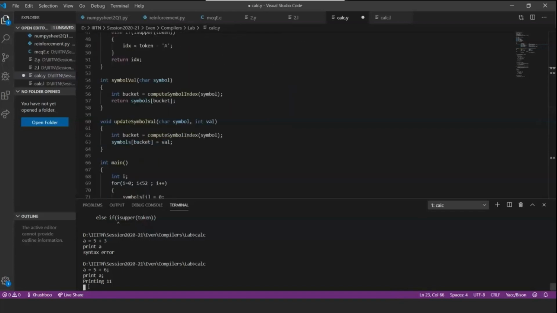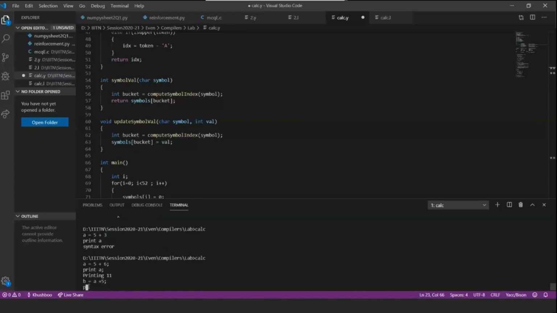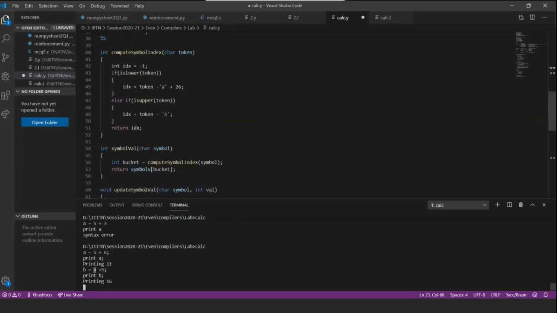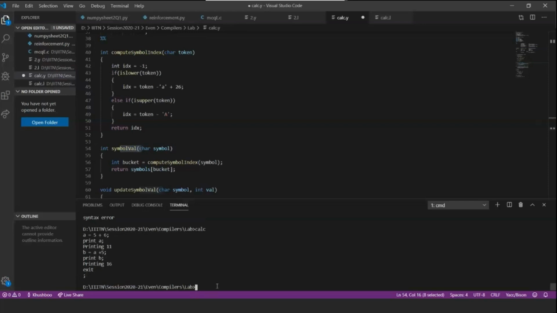So this is done. Then suppose I say b is equal to a plus 5, semicolon, and let us print the value of b. See, it is 16. So the value of a it has taken from the array, because this is an identifier. So this symbol val is called, and this will return the value of a. It will add it to 5 and store it in the array where indicated by b. And when I say exit and semicolon, then it exits.